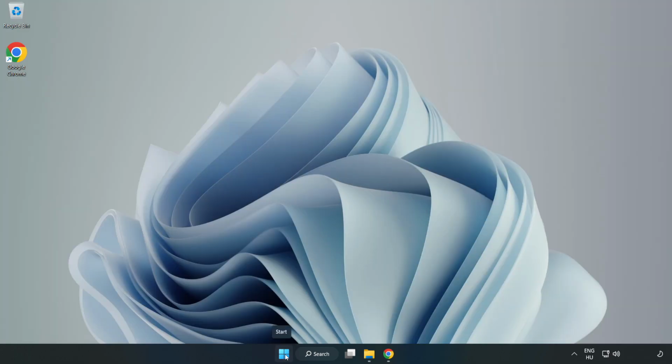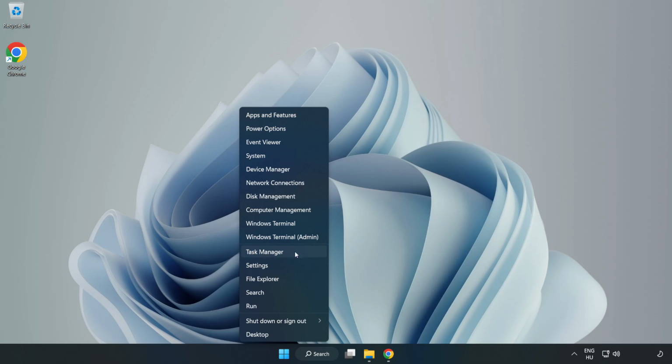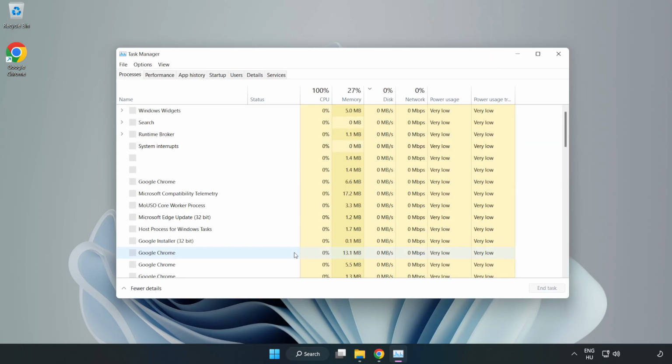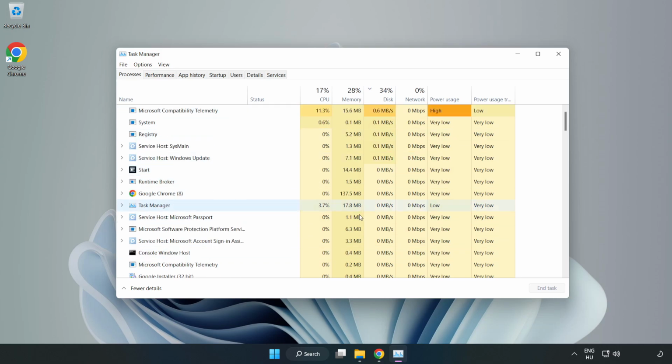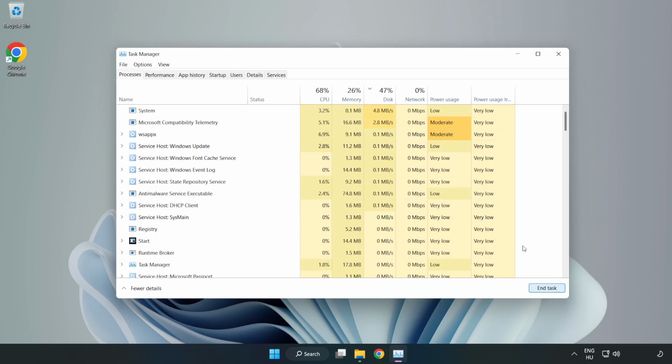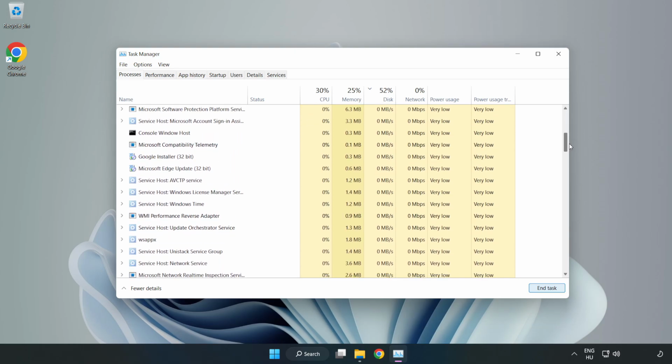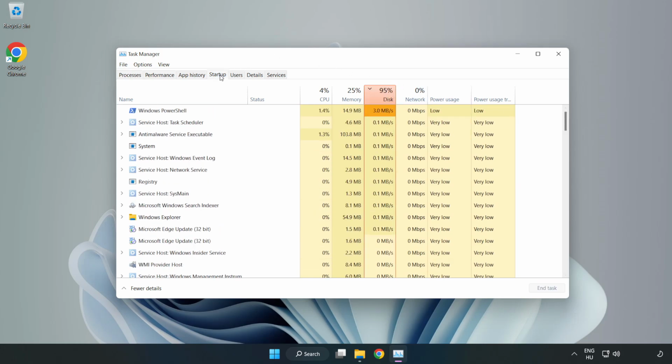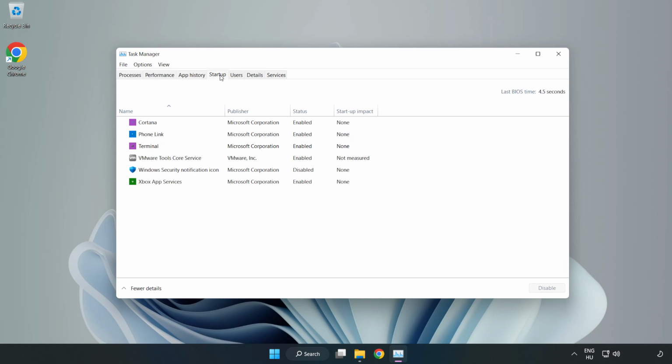Right-click Start Menu. Open Task Manager. Close not used applications. Click Startup. Disable not used applications. Close window.